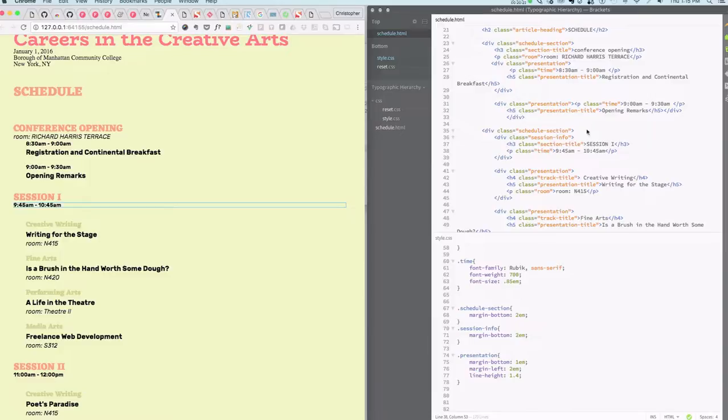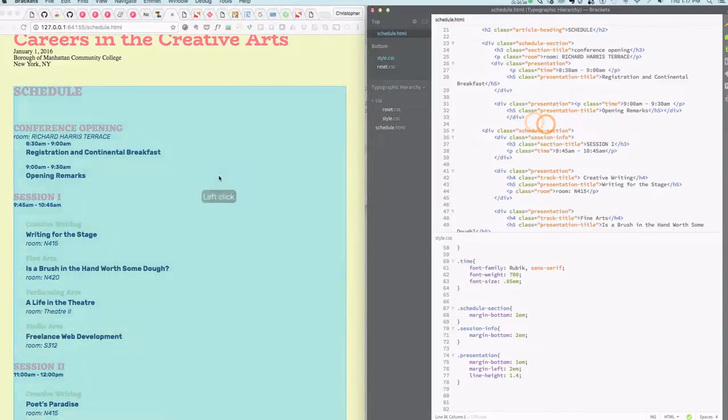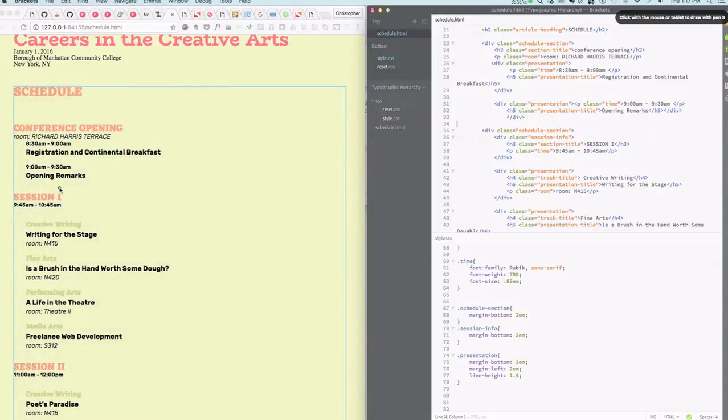I was moving on to the session info, and we wrapped around that. We have another piece here as well. So let me get back to what I was going to mention before. Right now we have a situation where we end up having 2M here because this is the margin bottom from the schedule section, and 2M here, which is the margin bottom from the session info. So session info, margin bottom, schedule section, margin bottom.